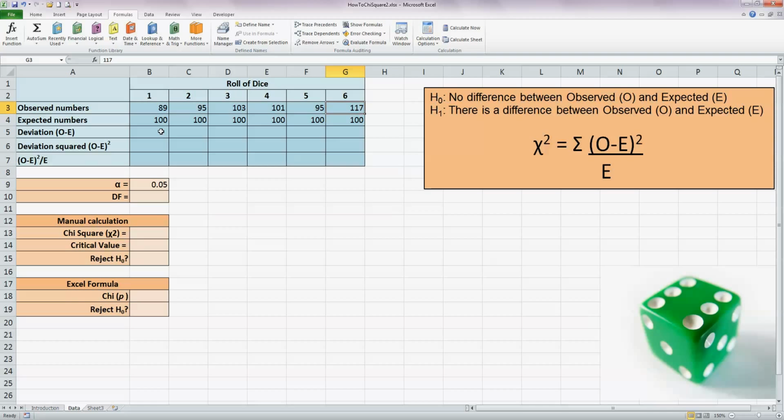So in my table over here, I need to calculate first of all the deviation between the observed and the expected. So that's a straightforward calculation. Type in equals the O number, 89 in this case, minus the expected number, that's 100, and press enter. And that gives us an answer of minus 11. And I'm going to use Excel's autofill tool to copy that formula for the remaining 5 values.